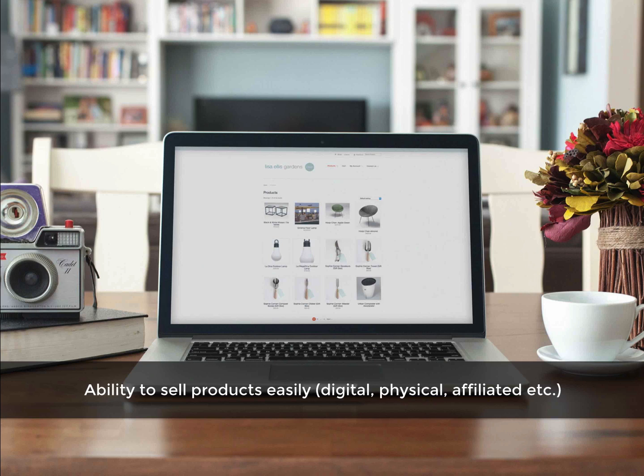And of course, being an e-commerce plugin primarily, you've got the ability to sell products, whether that's physical products or digital products or affiliated or a number of other different types of products.